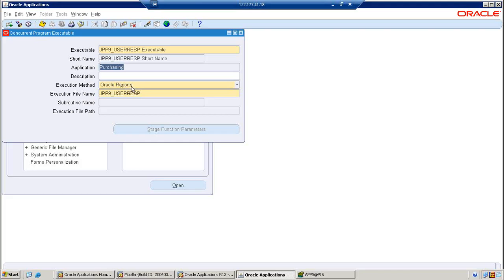The exact picture of our front end: how the front end shows the first character and the remaining characters, how it is going to display, how much space is there, how it is going to display in the front end. It's the same. The same picture will be displayed in the report. Clear? All of you. Then next, execution file name.